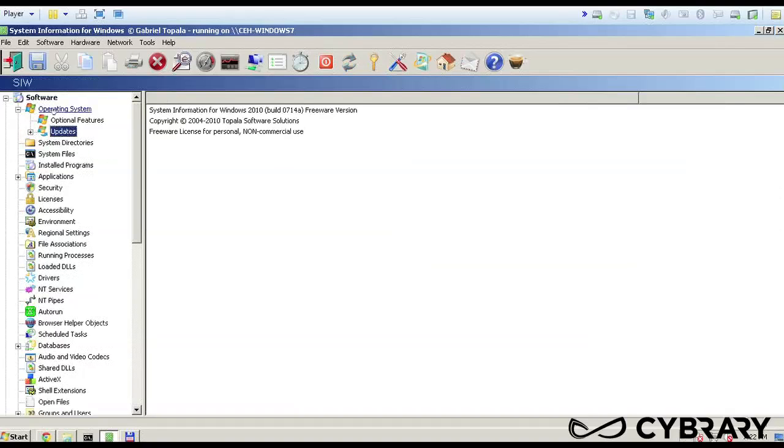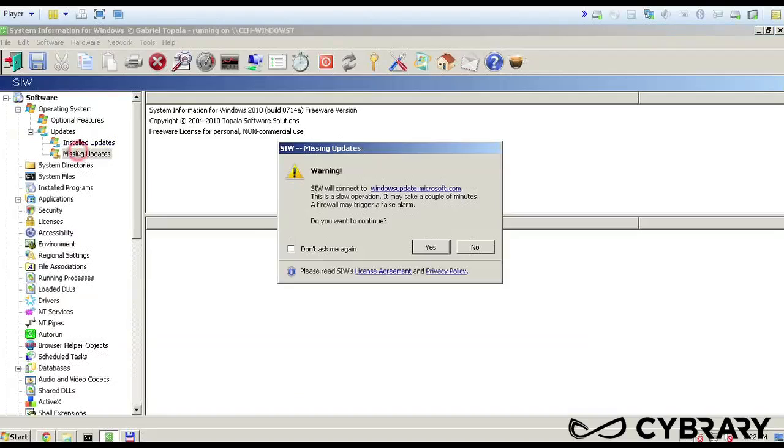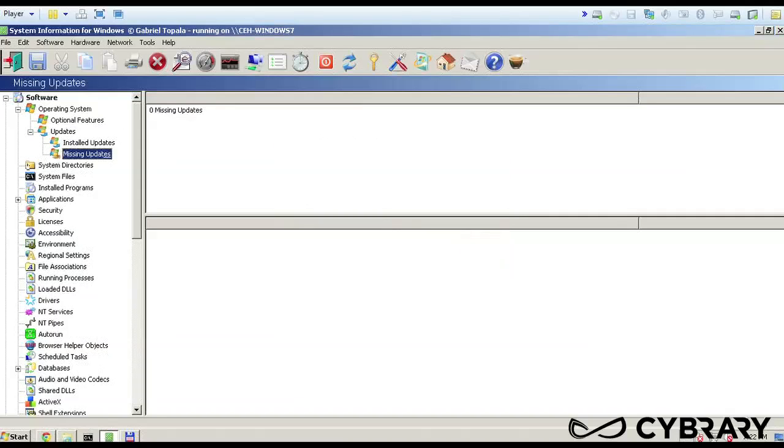So nonetheless, we can go into the software. You can get to updates. You can see the missing updates. That's fine if this connects to Microsoft.com. I'm not going to run the specific report on this just because there's way too many other things to cover.